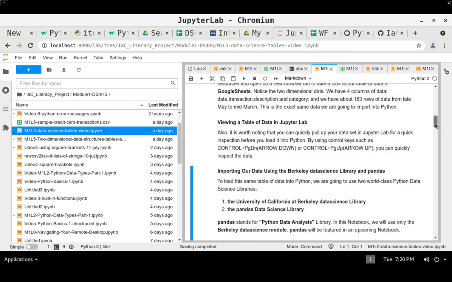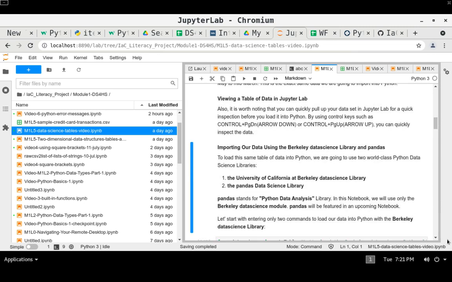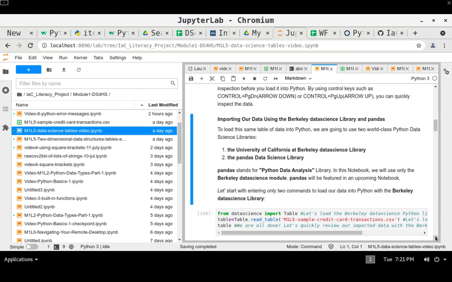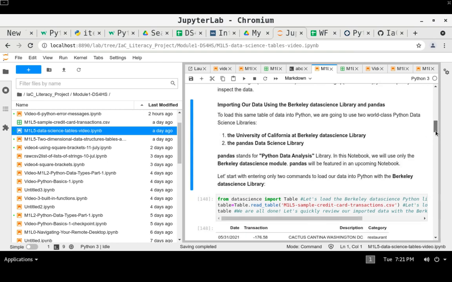Now, let's also import our data. So we have to talk about importing our data using the Berkeley Data Science Library and Pandas. To load the same table of data into Python, we are going to use two world-class Python data science libraries: the University of California at Berkeley Data Science module, and the Pandas module. Pandas stands for Python Data Analysis. In this notebook, we will use the Berkeley Data Science module. Pandas is going to be featured in later upcoming notebooks. But let's start by entering two commands to load our data into Python with the Berkeley Data Science Library.